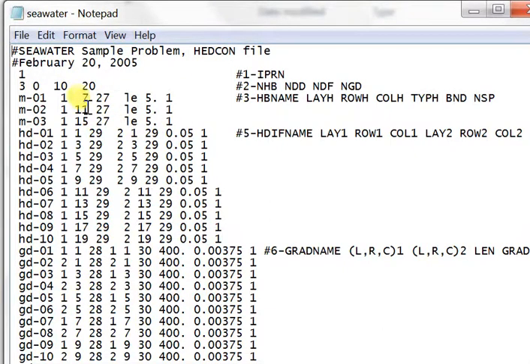and here we have 3 different types of head constraints. Head bounds, as we've seen before, and these are upper bounds on head at the injection points to avoid mounding, 3 of them. And then we have 10 head difference constraints, and those are listed here, and they consist of an indication of the 2 cells involved in the head difference and the magnitude of the head difference, in this case 0.05 feet.